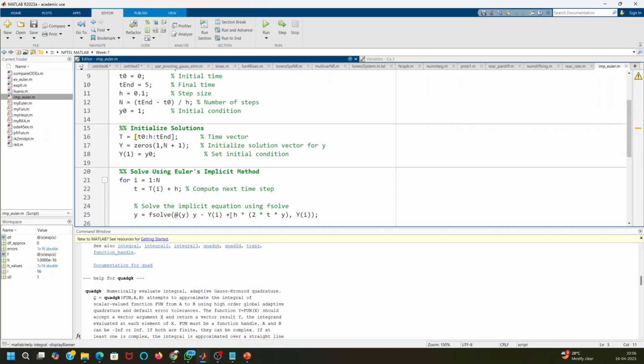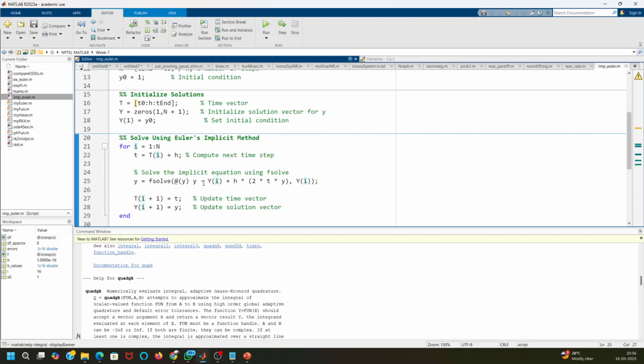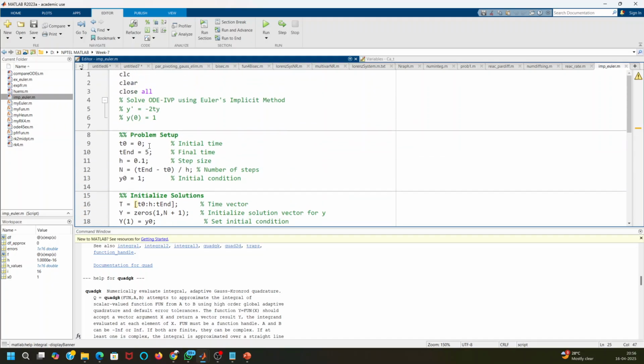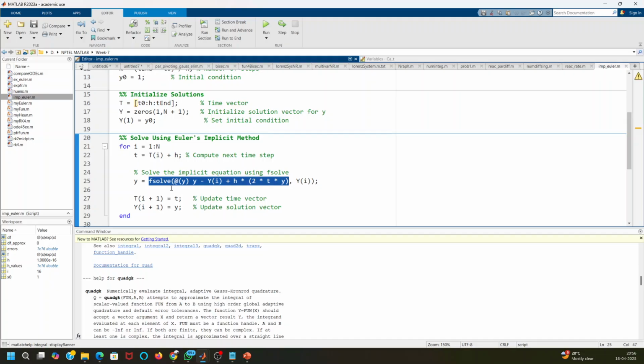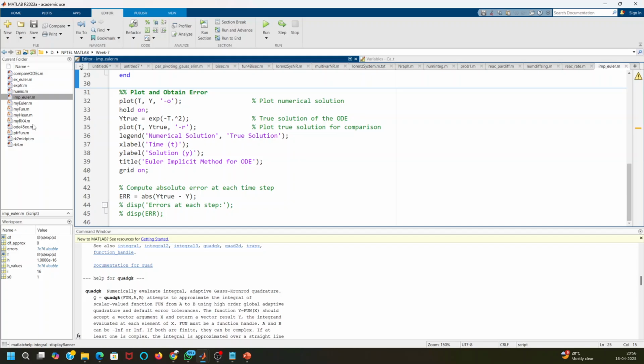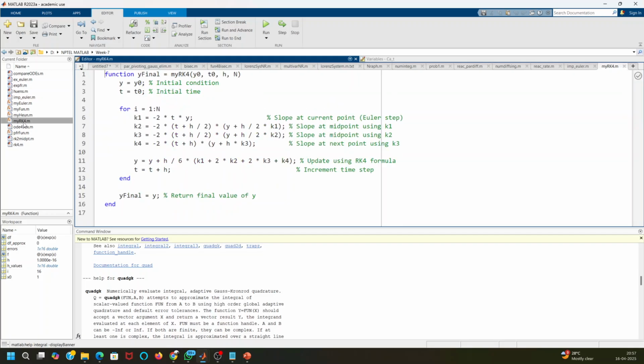After applying the Euler's implicit formula, you get a nonlinear equation and you have to solve it. We can use fsolve to solve the nonlinear equations. There is also Heun's method, which is also a kind of Euler's method, and then we can also have the RK4 method.